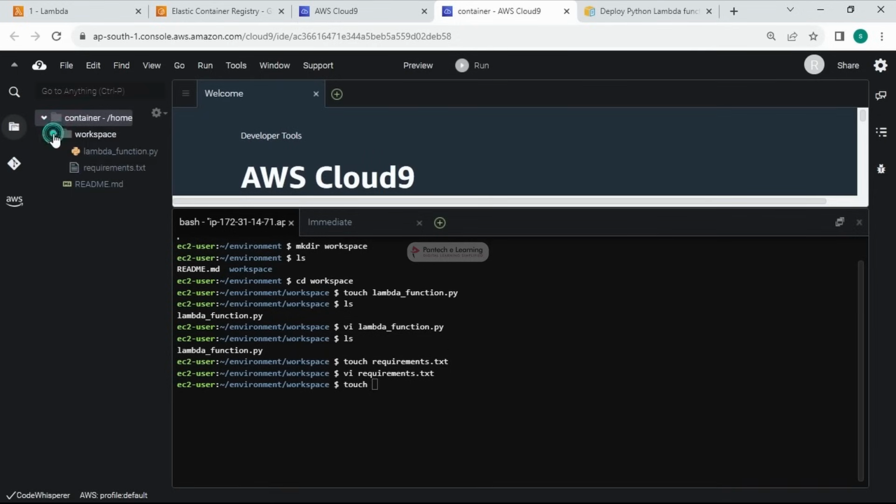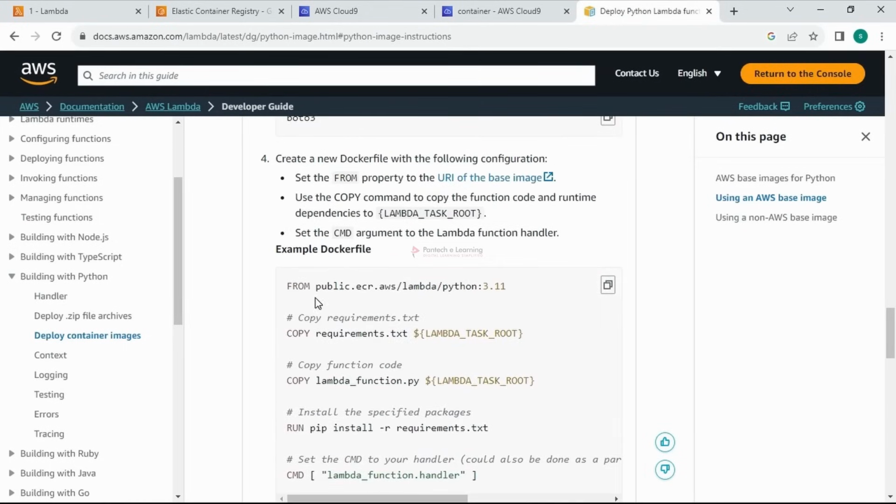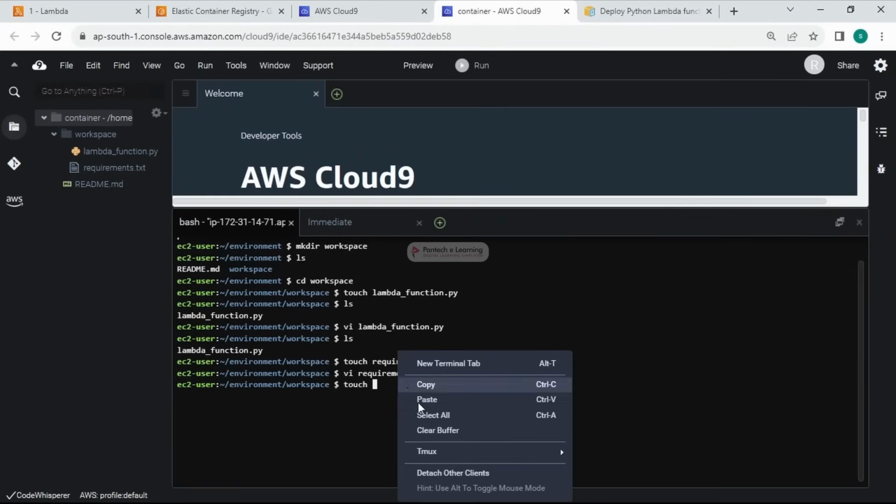So all these things are stored here. Okay, and we need to create it in the name Dockerfile. So this is the format to create a Dockerfile.